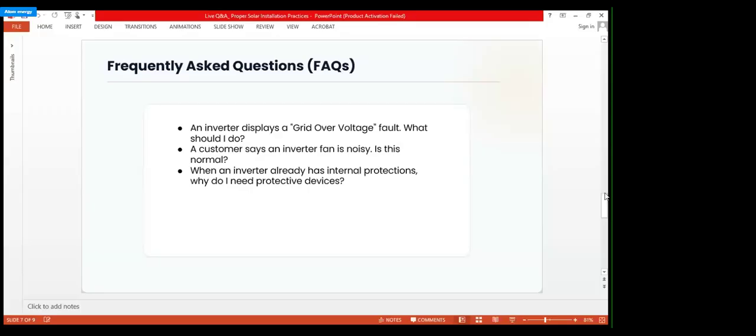All right, to our participants, before we call it a day, in the next 10 minutes, if you have any question to ask, kindly raise your hand or drop a question quickly in the chat box. So, Engineer K, I still have one more question to take here. He said, when an inverter already has an internal protection, why do I need a protective device?